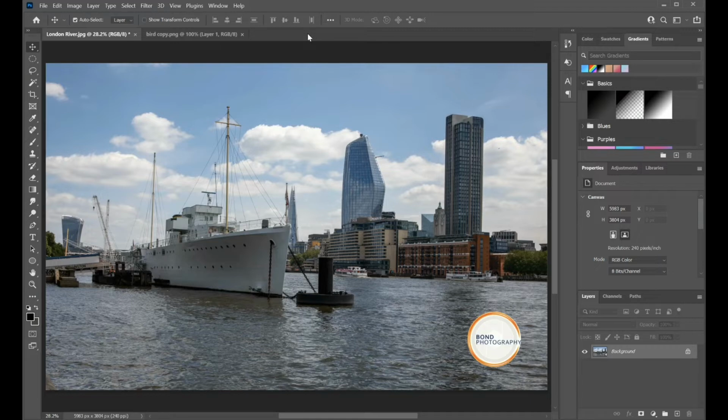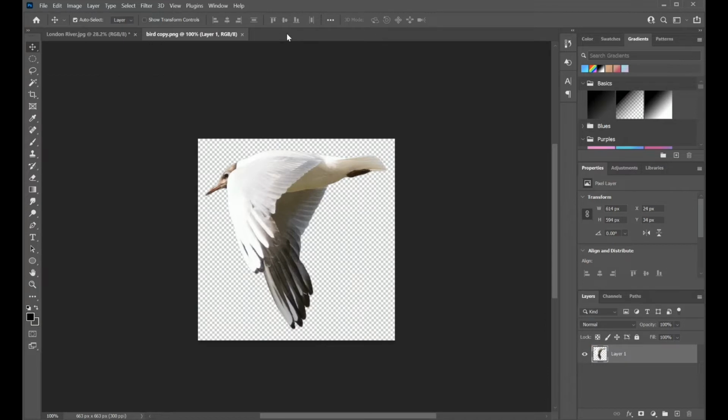We'll be looking at how to put one image on top of another. Here I have an image of the River Thames. I feel it would be helpful to have something extra in the sky, so I'm going to add this image of a bird. I've already saved this as a PNG file, so there's no background in the way. Let's get started.